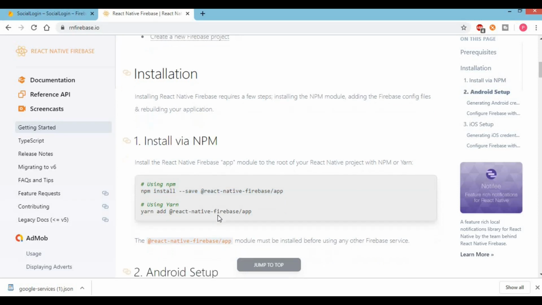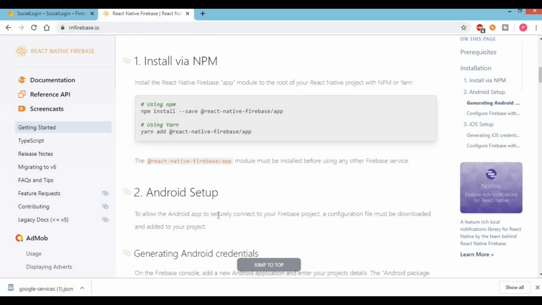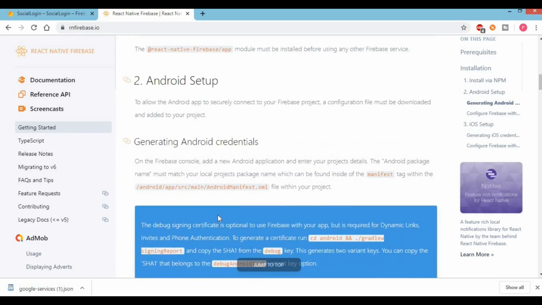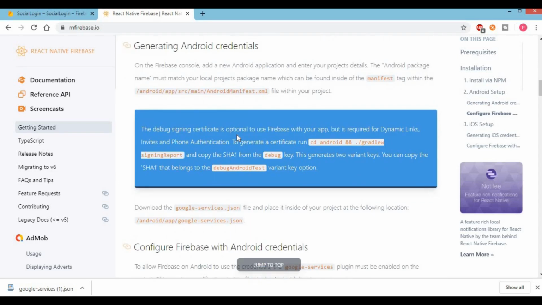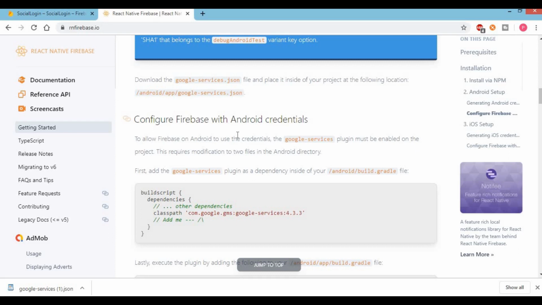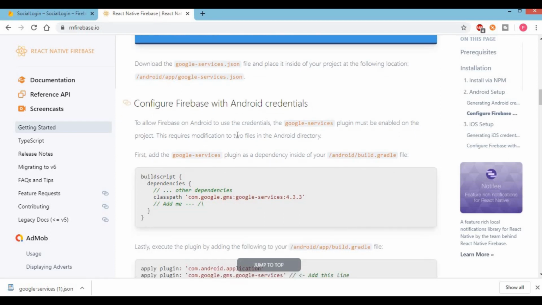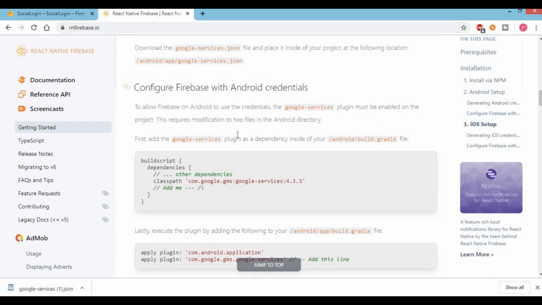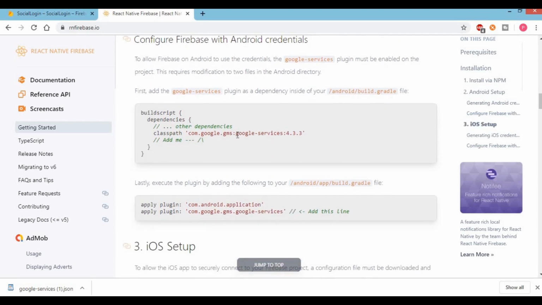Now the next step is generating Android credentials, meaning create a new project in the Firebase console, which we have already done. Third is configure Firebase with the Android credentials, meaning add the google-services.json file, which we have also done while the Firebase installation.